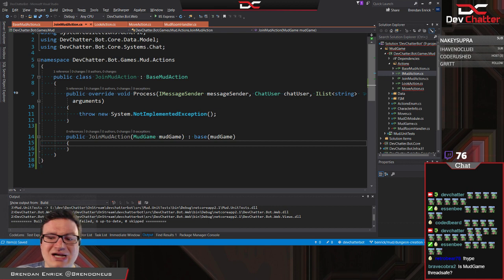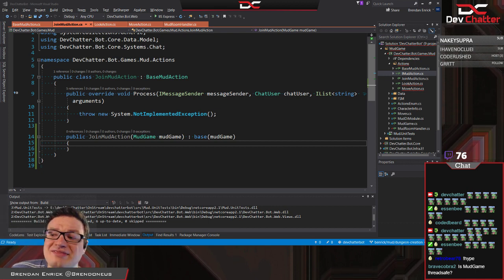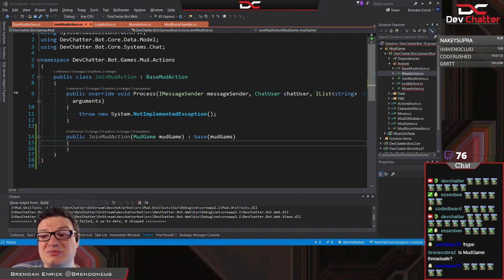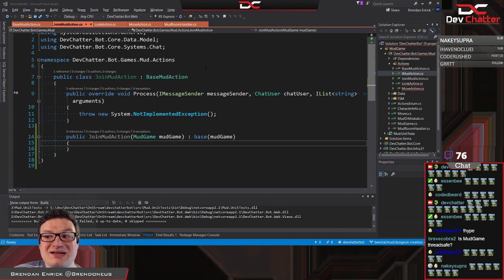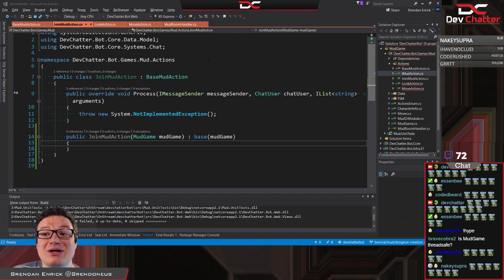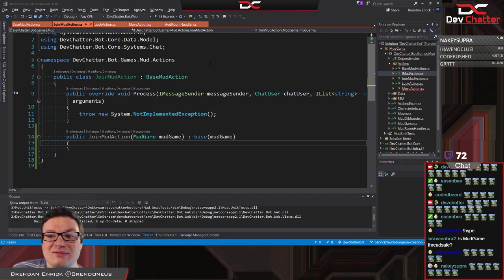At this point, no. But the way that we're going to make it a little bit more thread safe is if we were to put locks on it, we could get around it. But no, we haven't written them yet. But then again, we're single-threaded in the mud game right now anyway, so I'm not too worried about it yet.